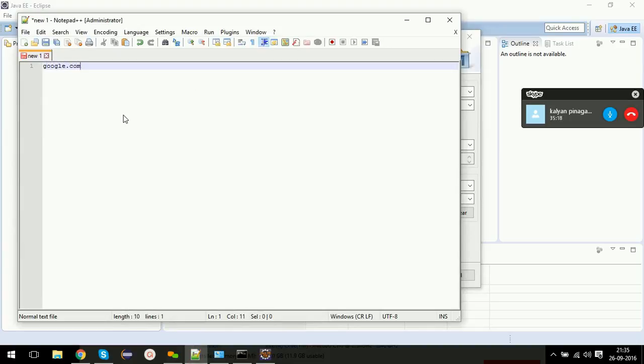google.com, I'll call it group ID. Then it can have multiple artifacts. Gmail is one of them, Google Maps is one of them, Google Chrome is one of them. It has many things, multiple Google apps. There are many products, so each product can be an artifact.